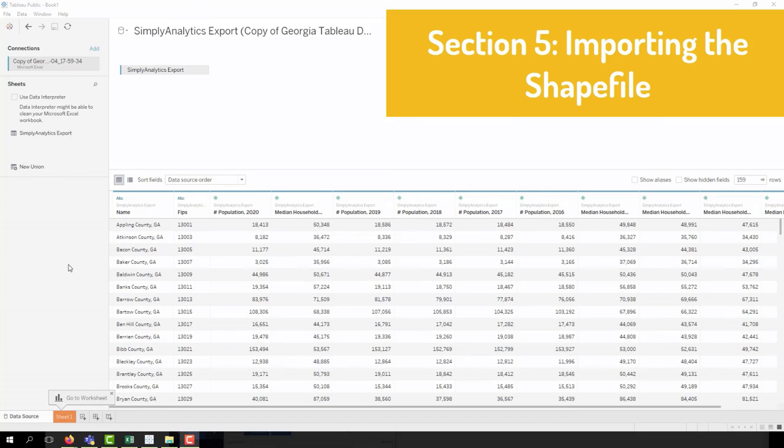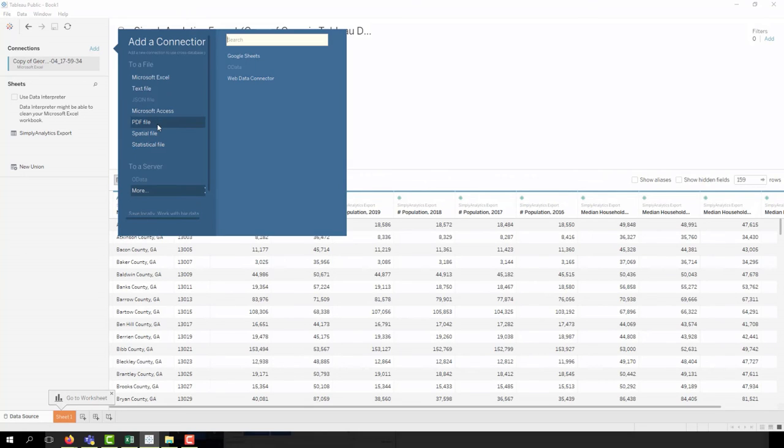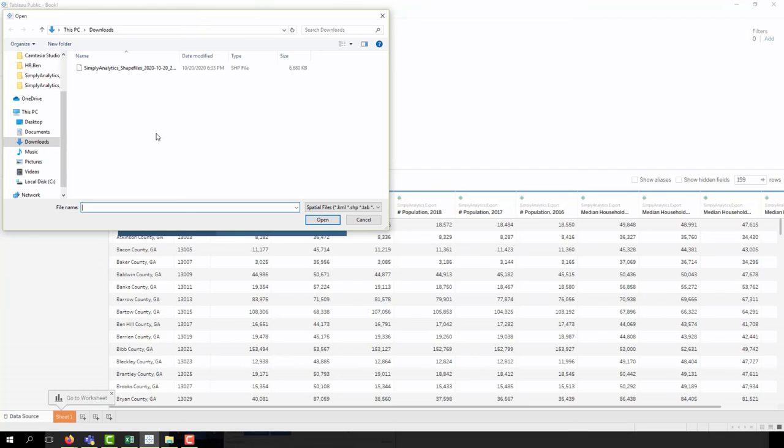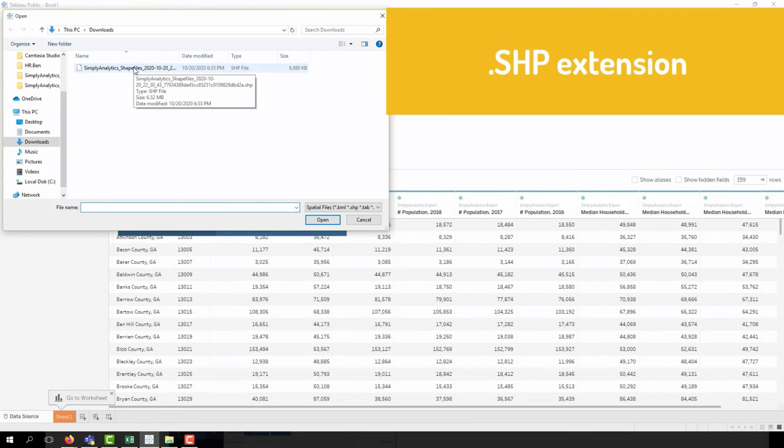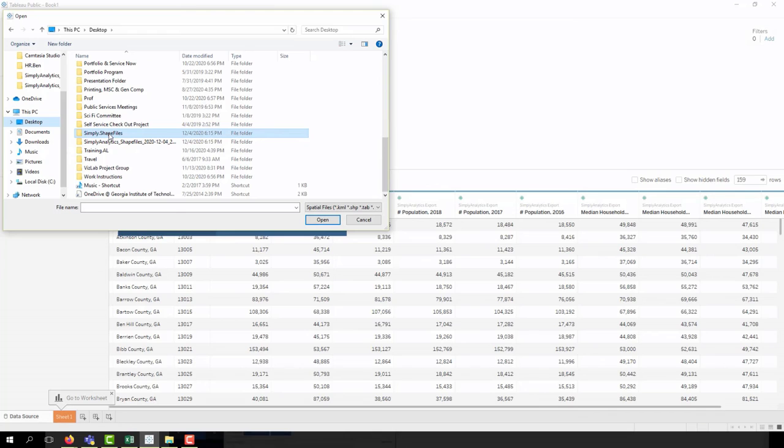Section 5, Importing the Shapefile. Now, we will add the spatial file, which is the shapefile. Click on the Add button on top and click on the Spatial File Connector. Navigate to your Shapefile folder and select the .shp extension. Double-click the file to load. Then, you will drag and drop the file.